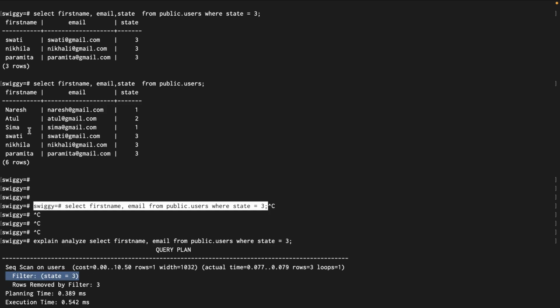It means that it goes one by one. In the state column, it is checking whether the number 3 is there or not. It is filtering data based on the filter that state should be 3, and based on this state filter it is returning 2 rows.